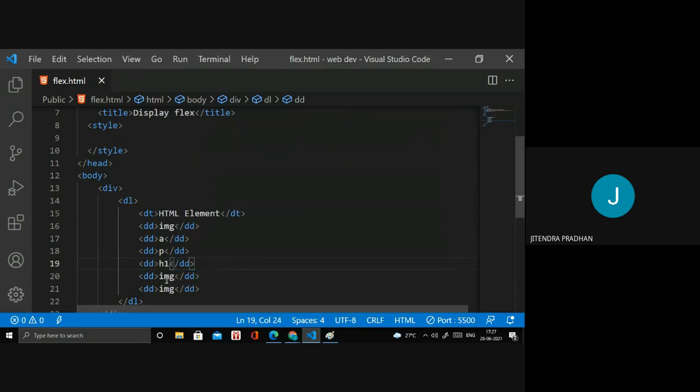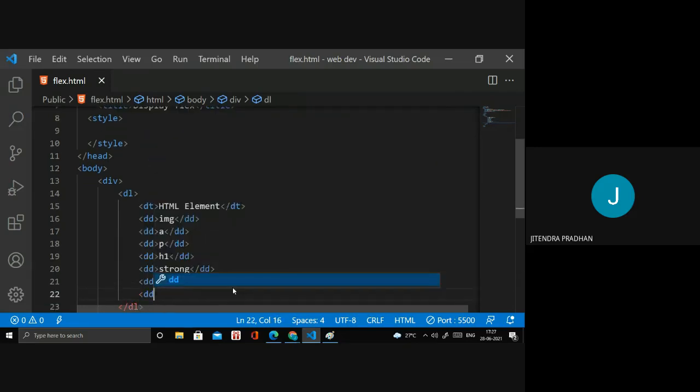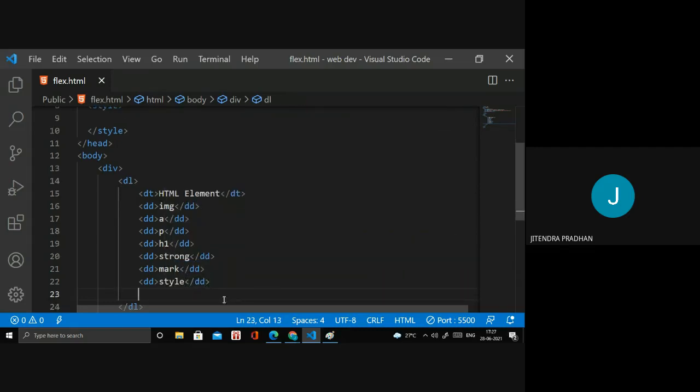Next we have strong, and we have mark. Next, another property is style. Next we have list. So I'll copy that one and paste it.